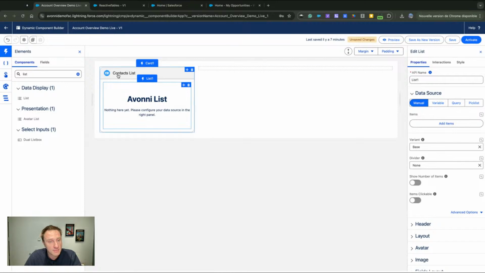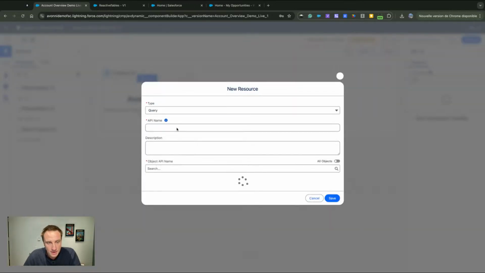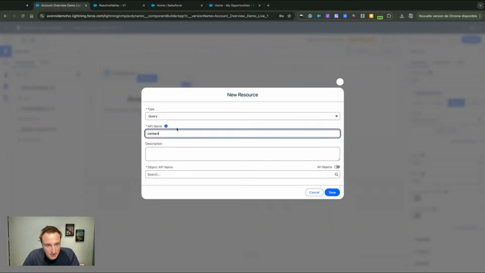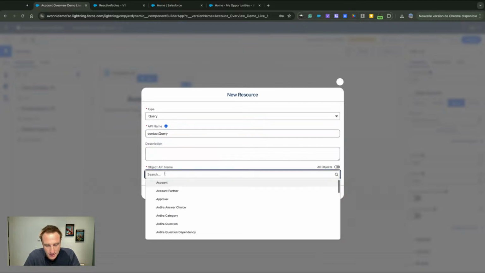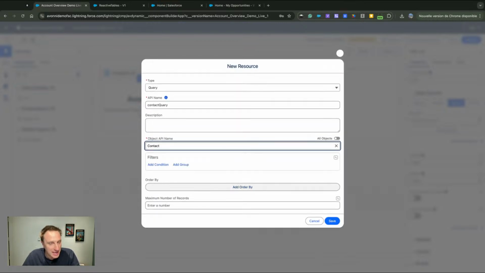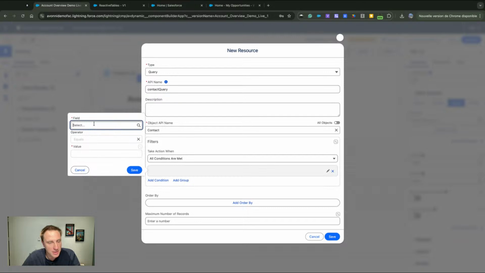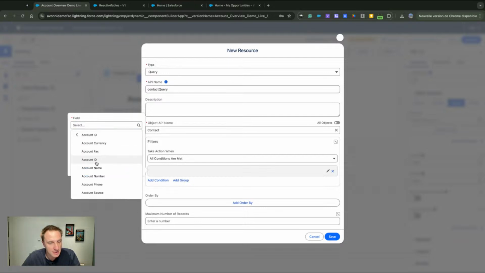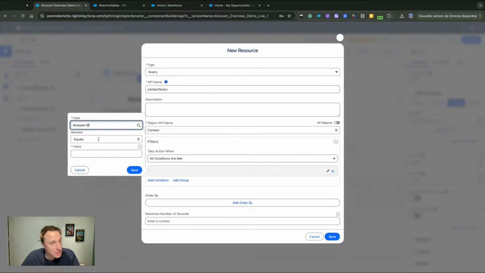So let's say, okay, for the contact list, I'd like to display the contact. So I will create a query on the component. So let's name it contact query. And I want to query the contact object. And here, yes, I need to filter the data returned because I don't want to display a list of all the contacts. So here I will add a condition, only display contact where the account ID is equal to the current record ID. And this is where the target page object settings I set up just before comes into play.